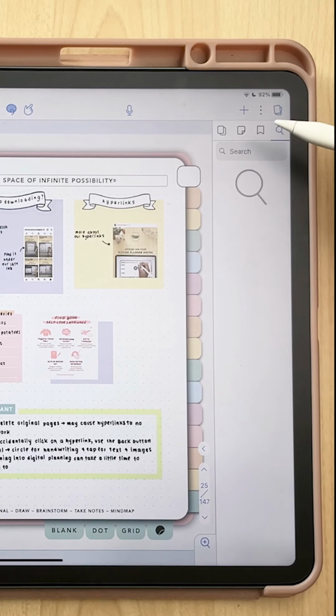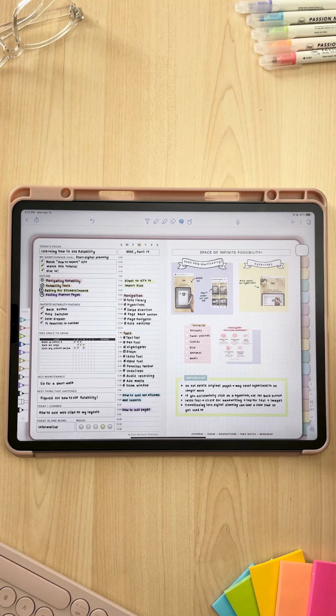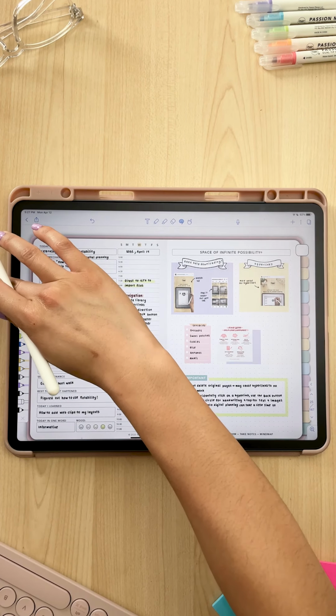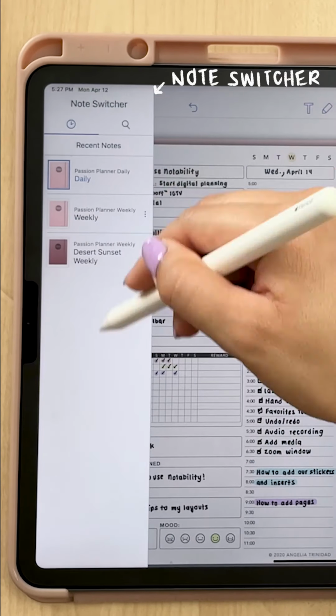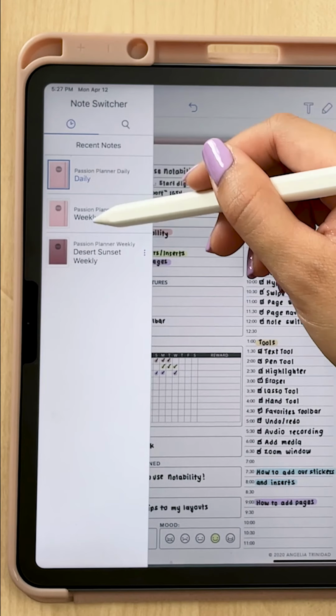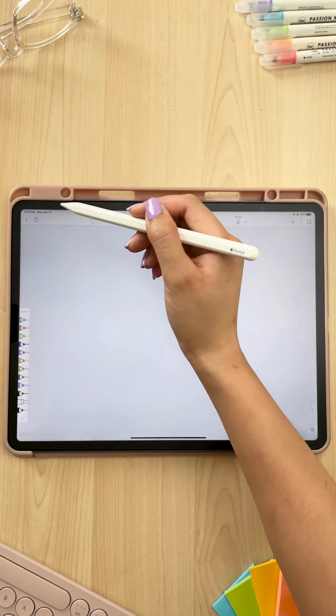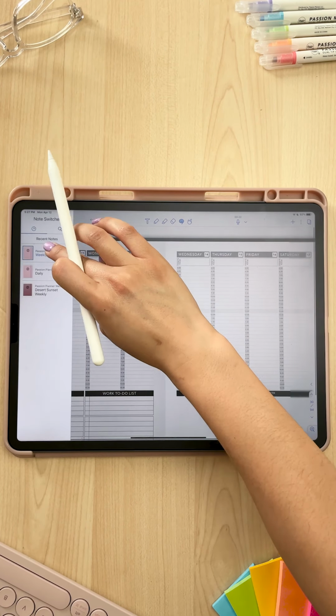Okay, so we're going to go ahead and close this up by clicking on this icon again. And then lastly, for navigation, let's talk about the note switcher. If you drag your finger from the left side of your screen like so, you'll pull out this note switcher. Now, this first tab will show you all of your recently opened notes. And I could switch between my different planners this way.